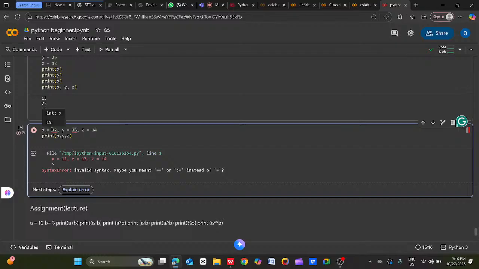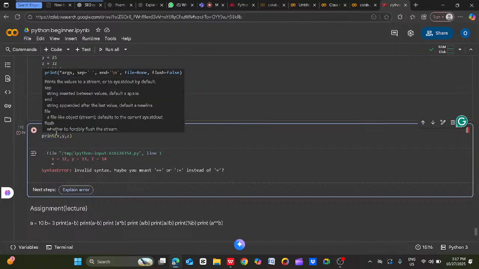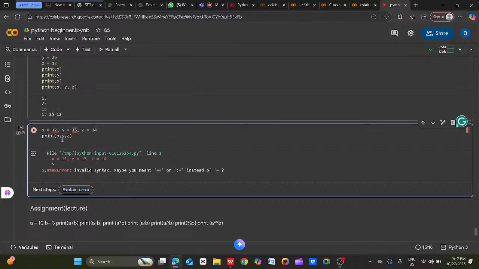If you are doing it this way, print x is equal to 12, y is equal to 13, z is equal to this, and you have to print x, y, z. So this one is actually in function.